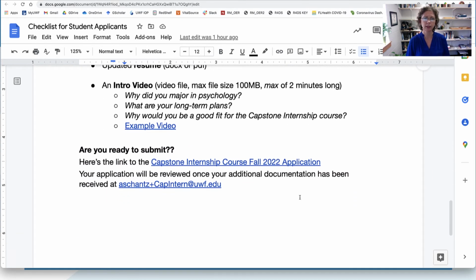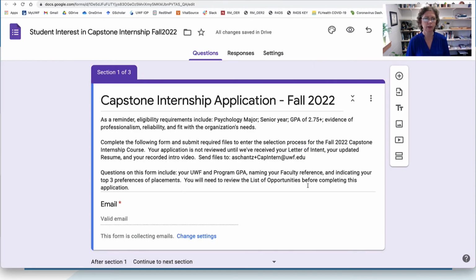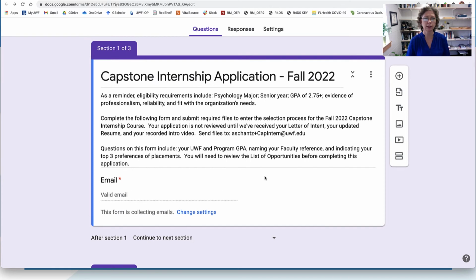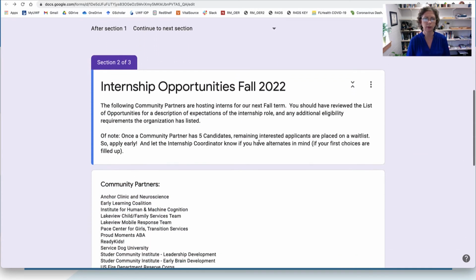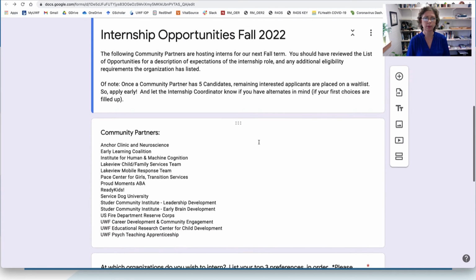Are you ready to submit? Let's take a look at that application. It starts with asking your email and reminding you of the things that you'll need to upload, a list of the community partners that you need to rank, the top 3 that you would like to be considered for.